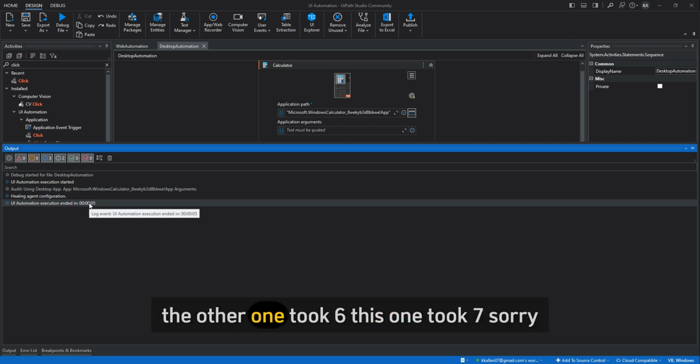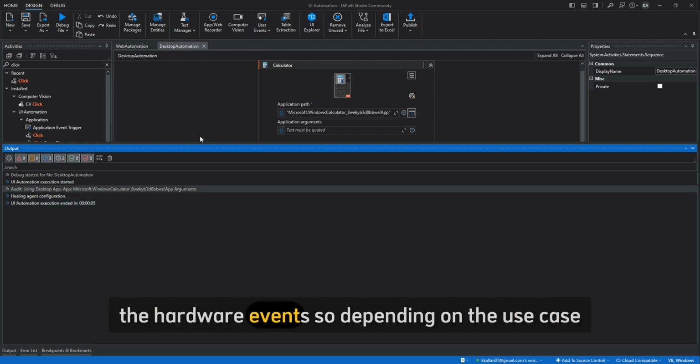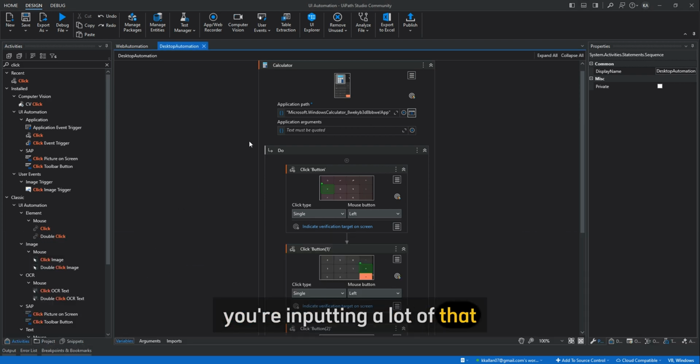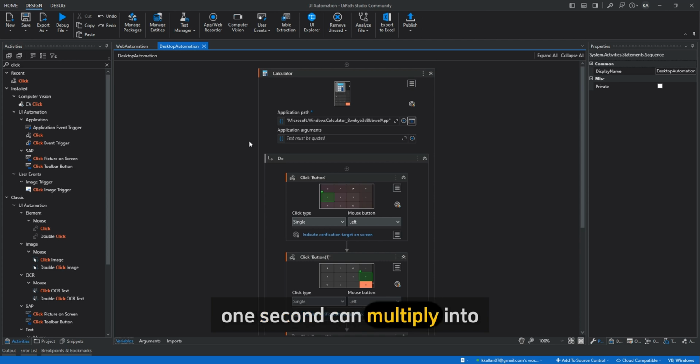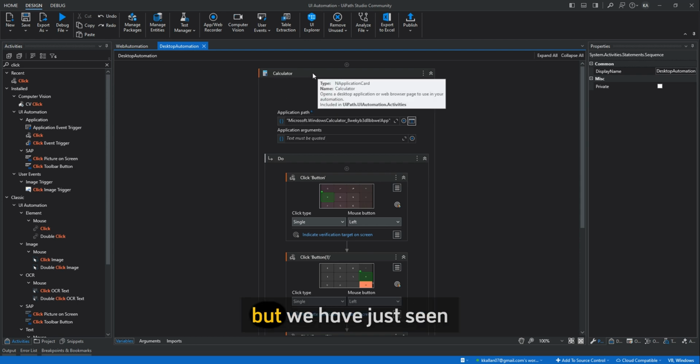For this, the other one took 6, this one took 5. It ran like 1 second faster than the hardware event. So depending on the use case, this can come in really handy, and it can change a lot. If you're inputting a lot of data, 1 second can multiply. So it depends on the transactions and whatever you're working with.